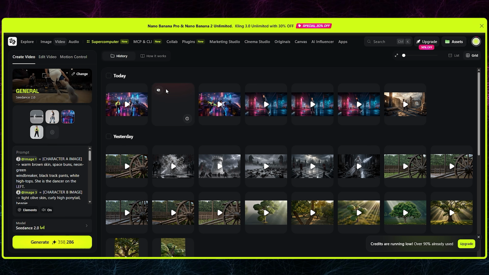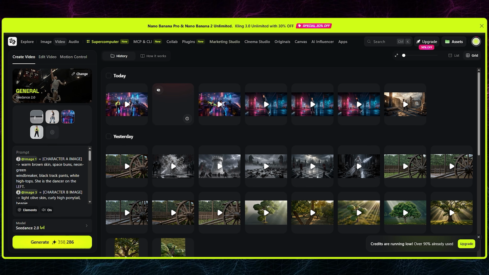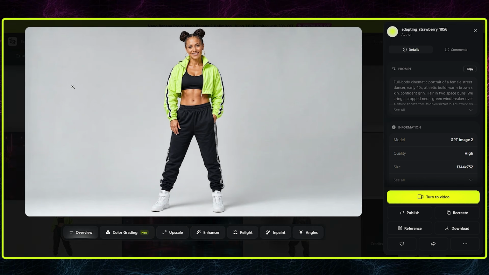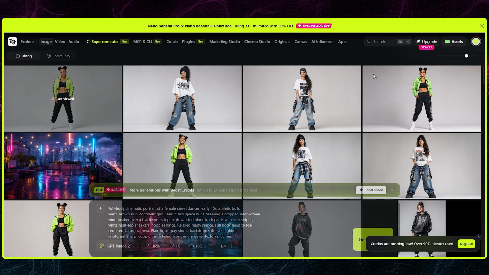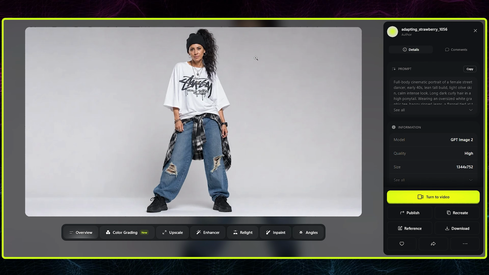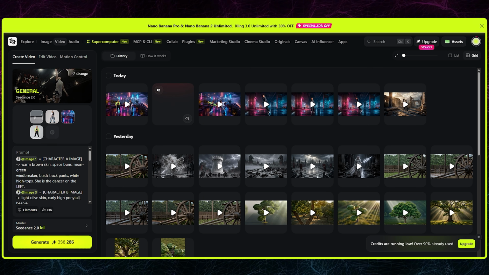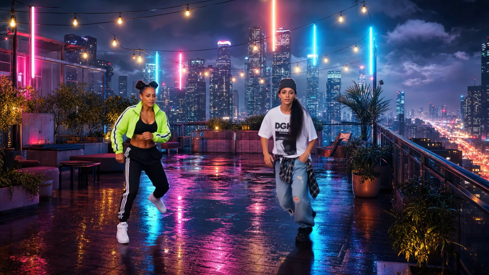On my first attempt, I actually got a sensitive content error, and I immediately knew what the issue was. The characters looked too young. I quickly adjusted the prompt to make them in their mid-30s or 40s and hit Generate again.